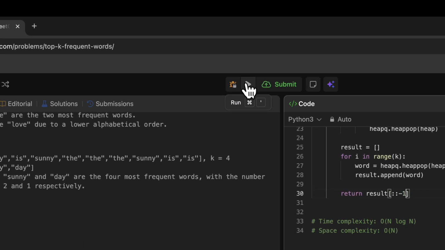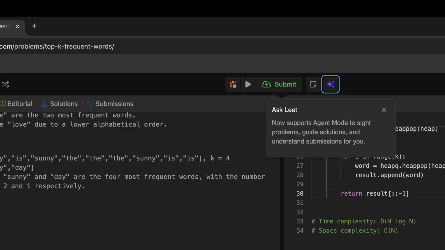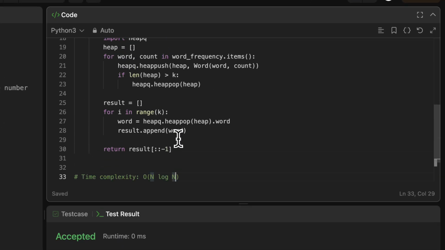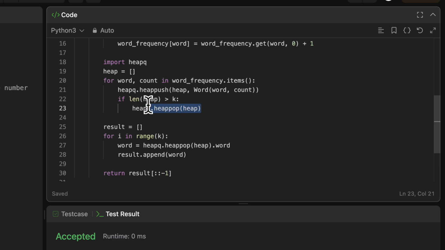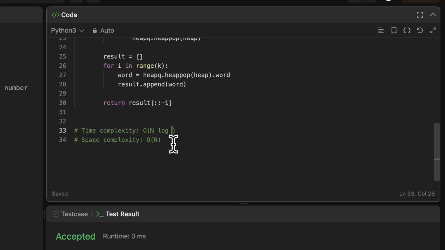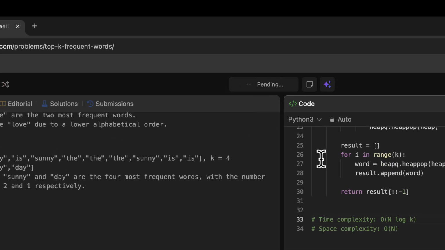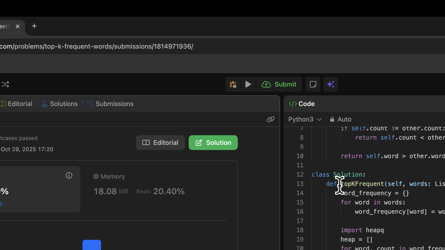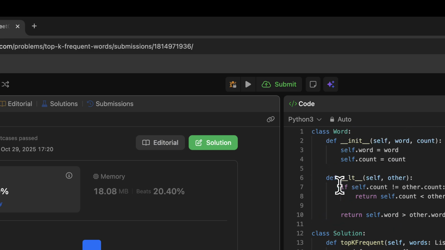Okay, now if I run this, we have an accepted, and the time complexity for this will change now because our heap is never going to exceed the size k. So the time complexity for this will become O(n log k). Okay, let's submit our solution and see if it works. It's an accepted solution, and that's how, using a min heap, we can solve this question.